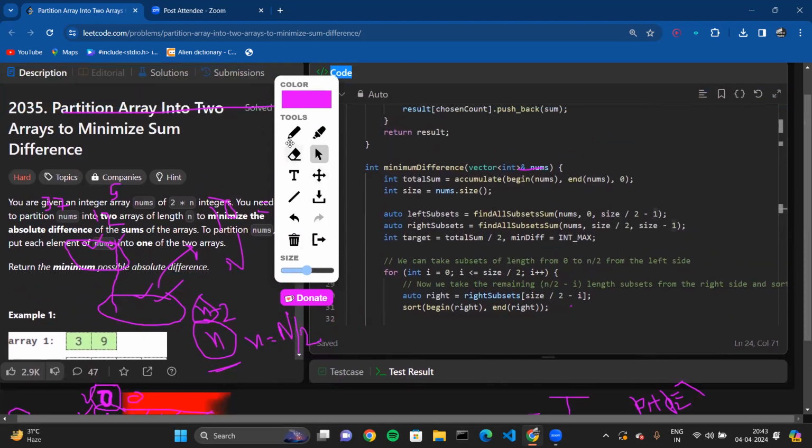Now we have the subset sums of the left side and right side generated. What we just saw is that we want P1 minus P2 to be as near to 0 as possible. For that to happen, P1 should be as near to total sum by 2. Agreed or not? Because I need to separate it into an equal number of elements.